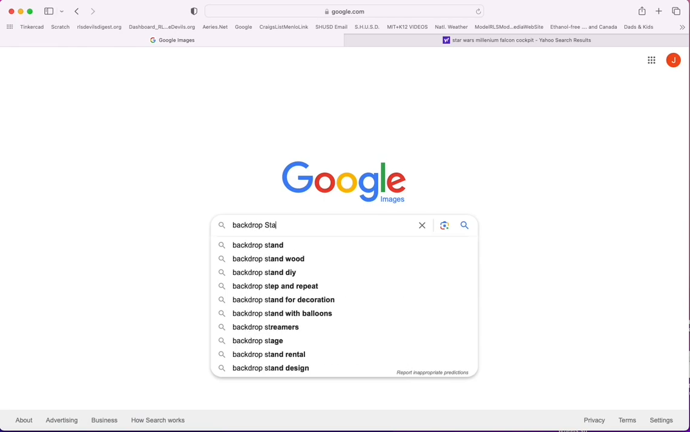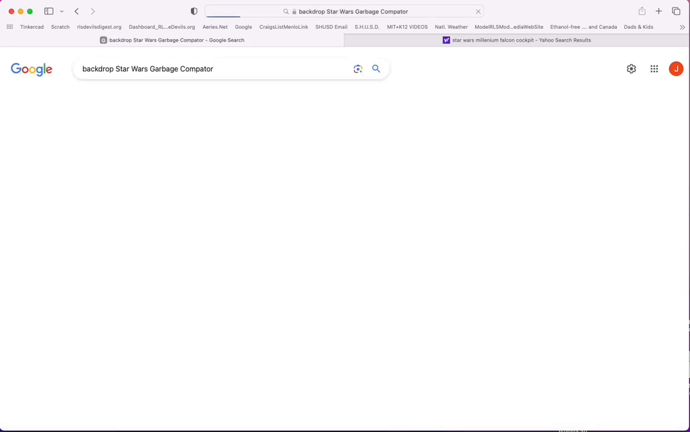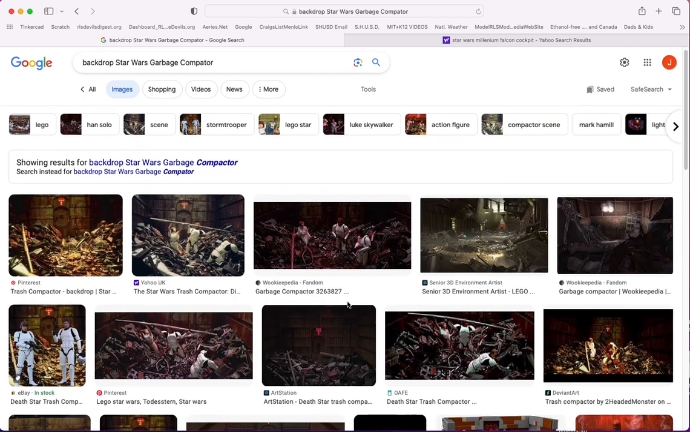Then how about Star Wars? This really helps narrow it in. And then you get to start asking, okay, how about garbage? So: backdrop Star Wars garbage compactor. And I'm going to hit go or enter. Here come the different scenes.